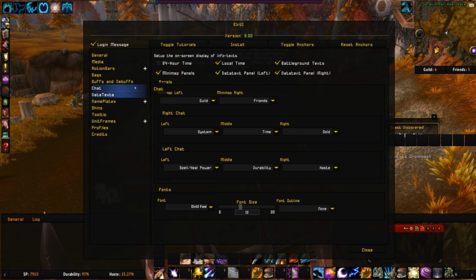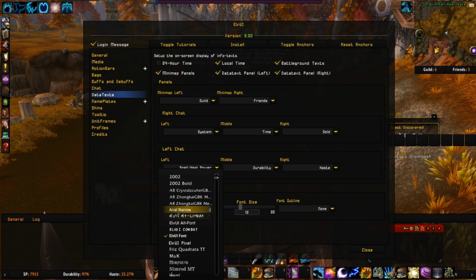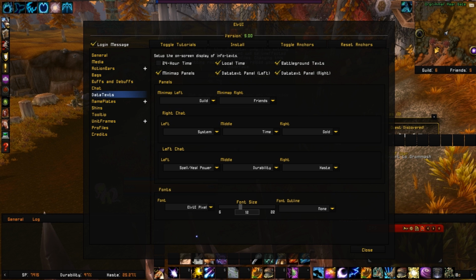Going into the data text tab, you want everything checked except for 24-hour time, unless you want 24-hour time. And again, this is all preference for you. So if you want to change something, you totally can. Again, I changed all the fonts to Elvui Pixel, and if you saw that, I changed this little guy down here.